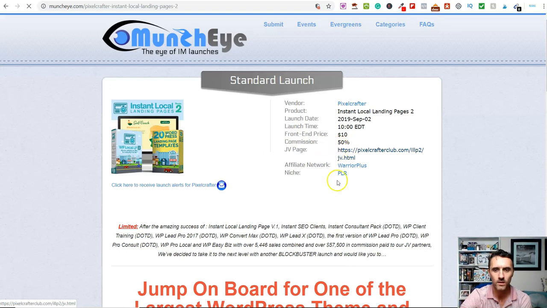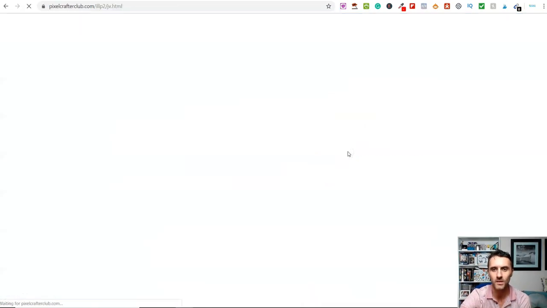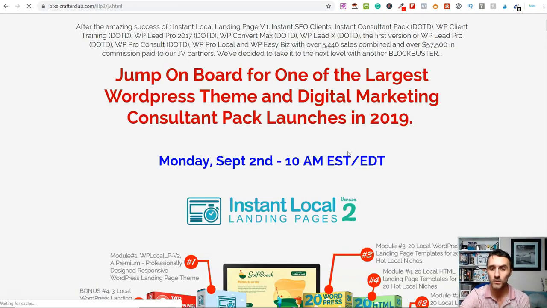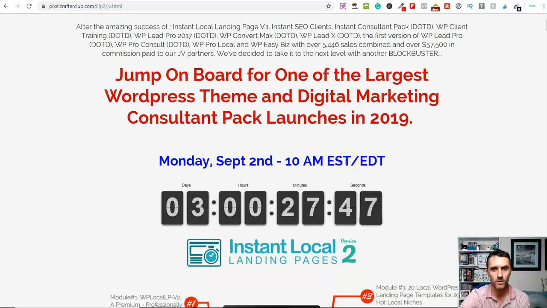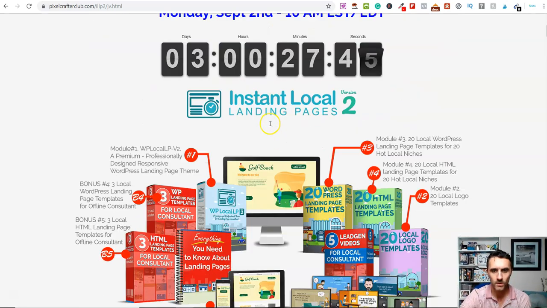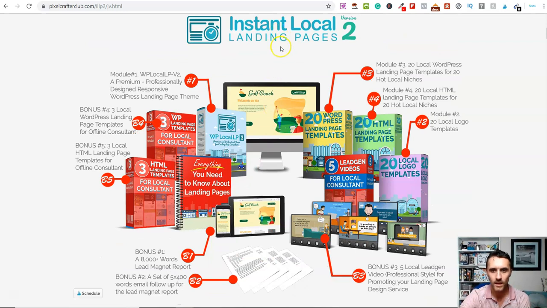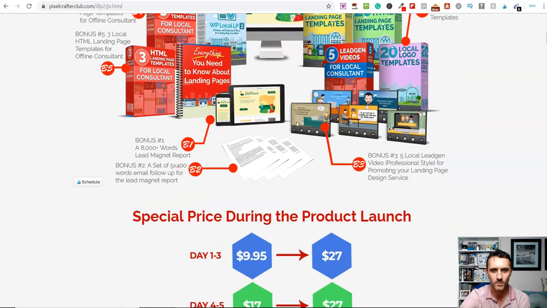We'll have a quick look at this. So you can see here we've got a JV page on here. If you click on there, it opens up and it will tell you all the information about the product. So scroll down, let's just have a look at this. What is this? Instant local landing pages. So this looks like it's creating content for local businesses perhaps.